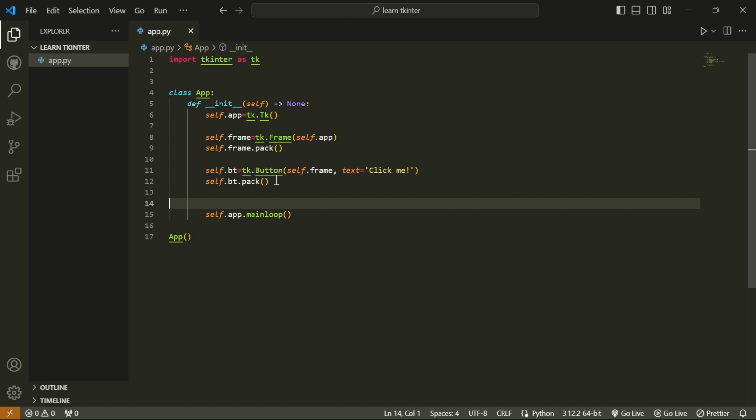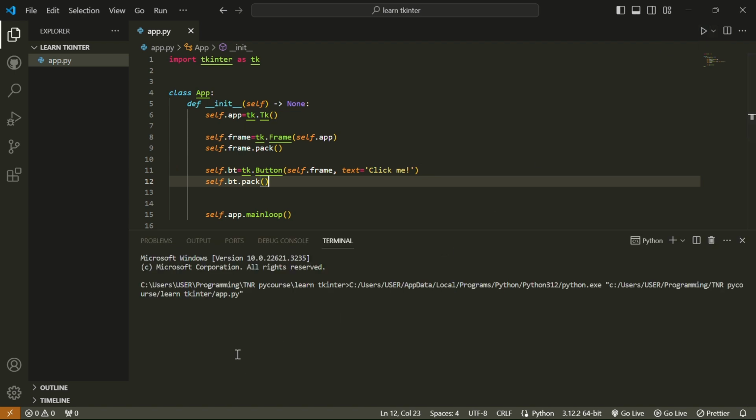So today we're going to see how we can make this button do something. Now let's even run it to test whether it's working. Yes, it's still working, and when we click it, it doesn't do anything. Now we actually need to have it do something.